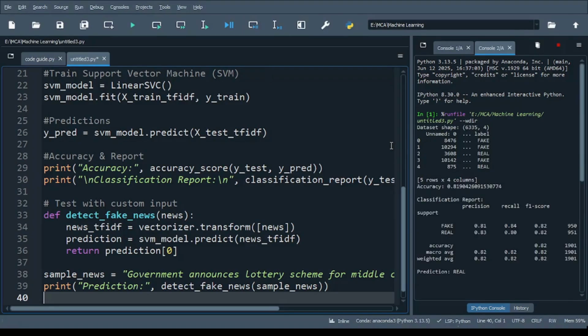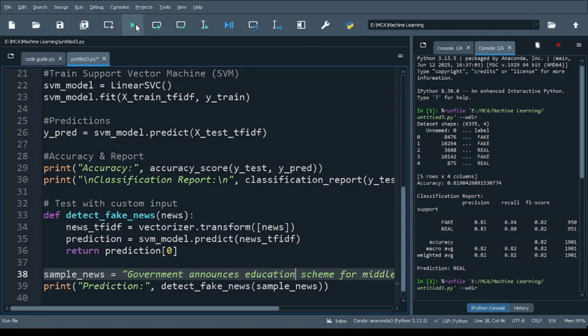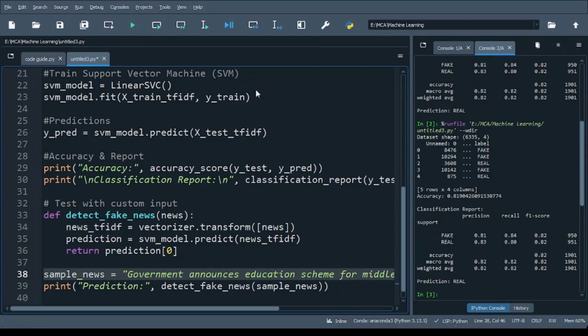This is a large data set, so it takes time. You can see that it gives the prediction as real, because there are some things that are based on the government. So for example, here if I write education policy, in that case you also find the prediction is real.